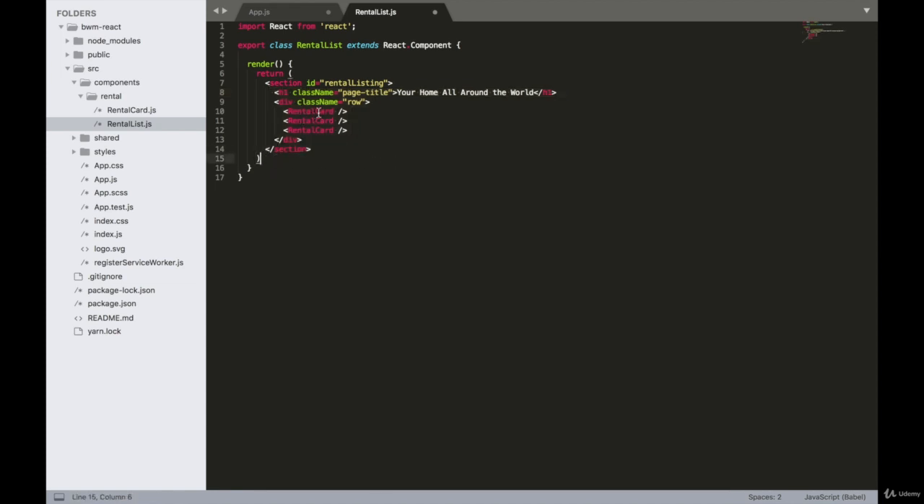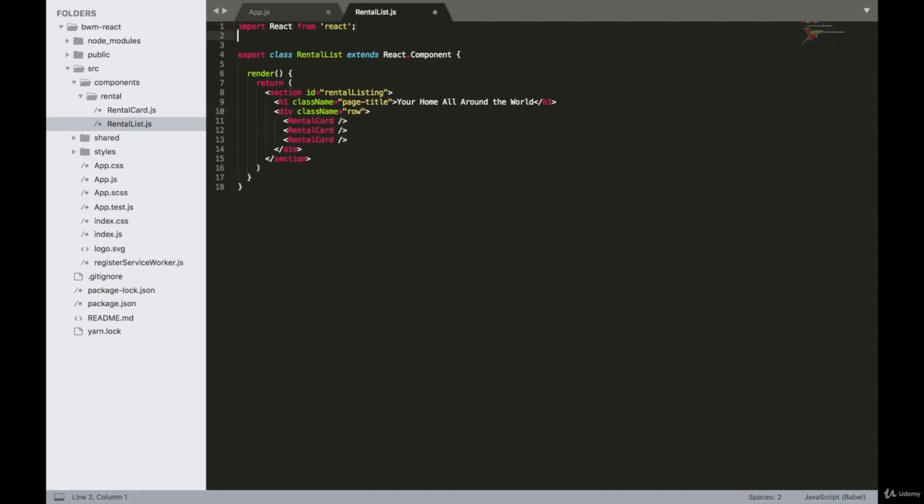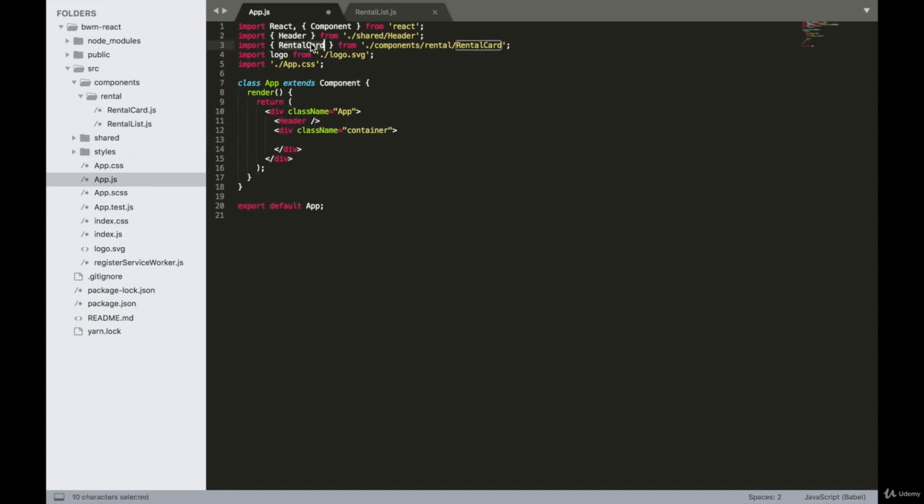And here we are referencing RentalCard, so let's import the RentalCard here. Import RentalCard, and it's from the same folder, so like this. Amazing. And we can go back to app.js. Here we don't need the RentalCard anymore, but we need the RentalList, so I can rename it to RentalList, and it's from components, rental, and RentalList. All right, and now let's reference RentalList here, like this, and close it.